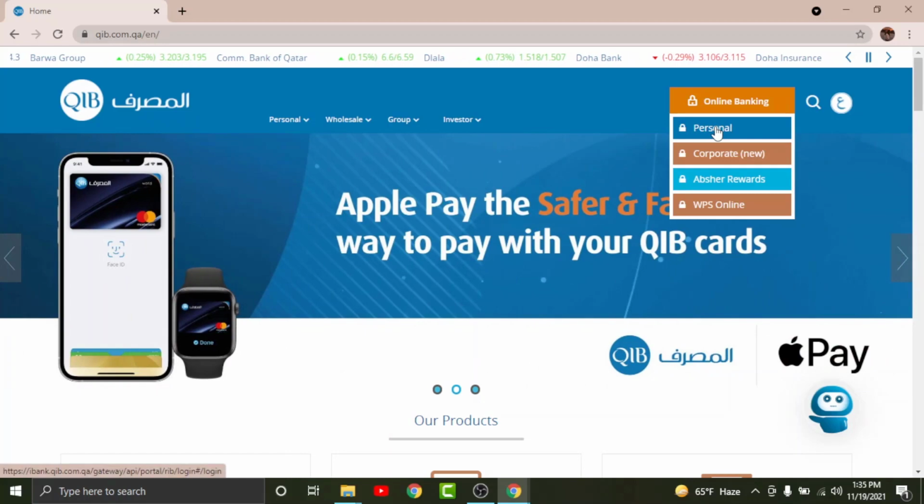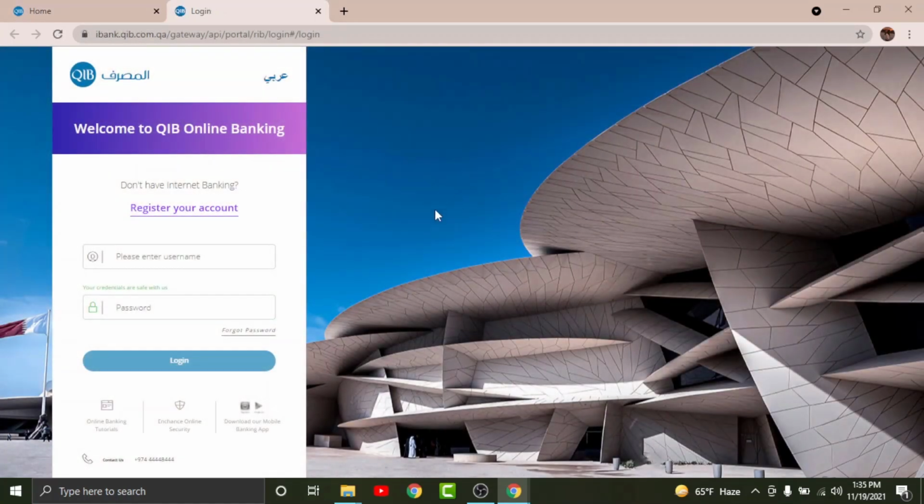From the sub-menu, choose personal. Now you will be directed to the login page of Qatar Islamic online banking account. Now before you log into your account, there are a few things that you need to keep in your mind. You can only log into your Qatar Islamic online banking account if you have registered for it at the first place.